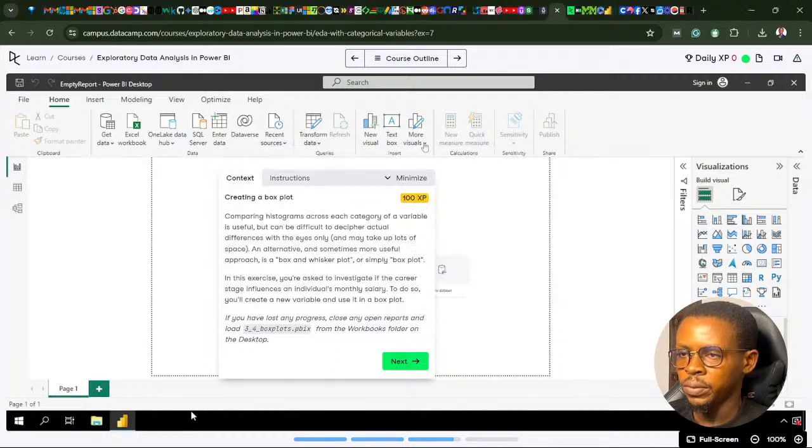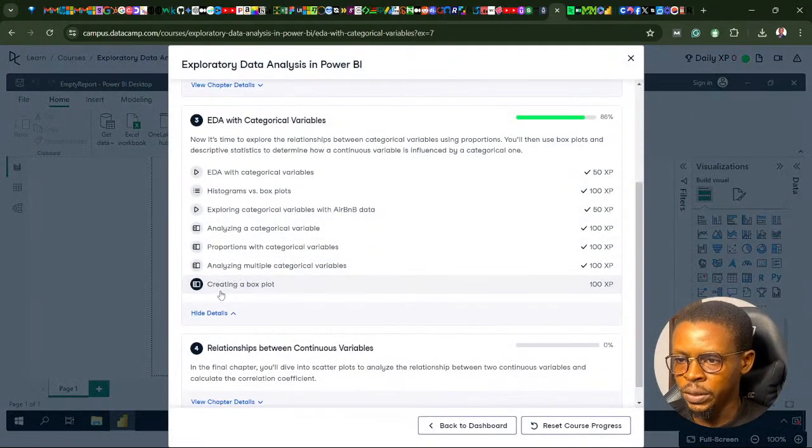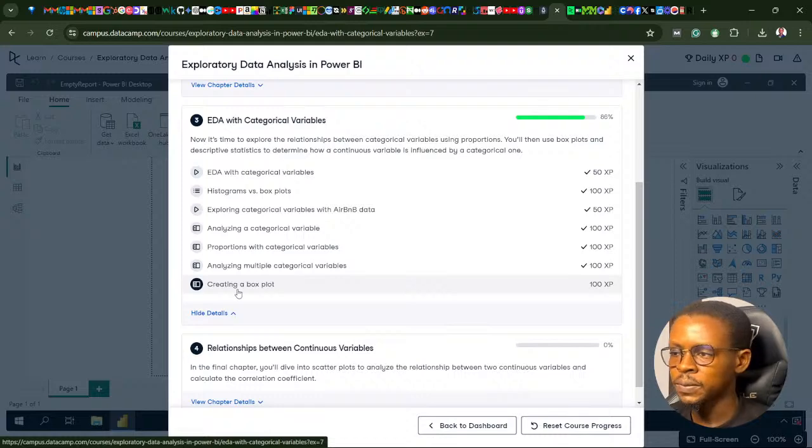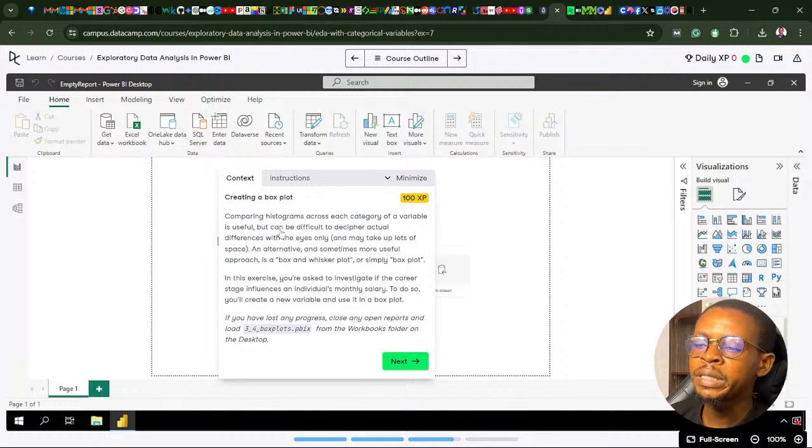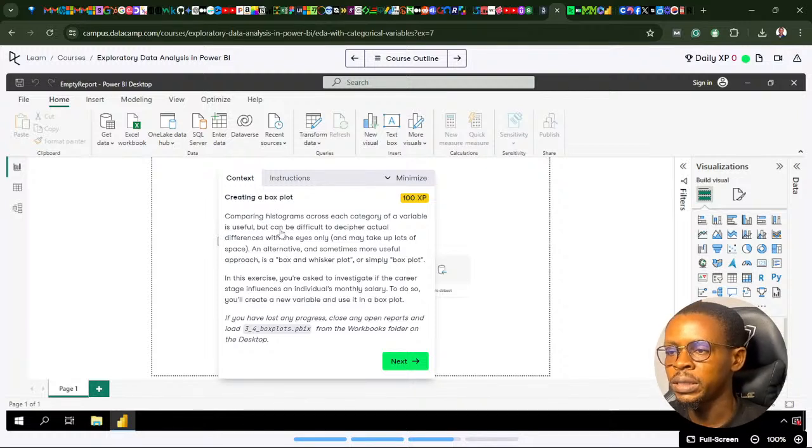So on the last challenge, on day 50, we're just trying to create a box plot. I'll just quickly go through the instruction and see what we've done. Comparing histograms across each category of a variable is useful, but this can be difficult to decipher the actual differences with the eyes only and may take up lots of space. So an alternative and sometimes more useful approach is a box and whisker plot, or simply box plots.